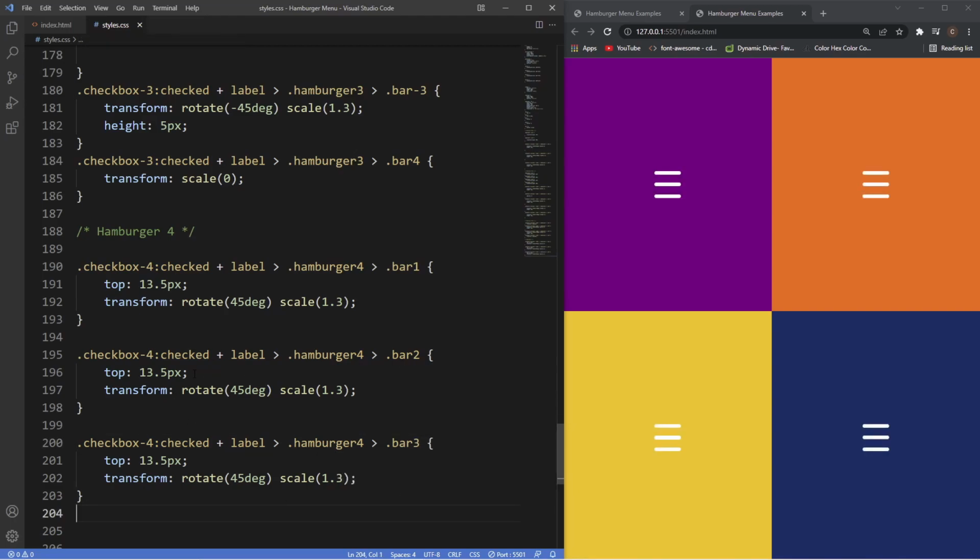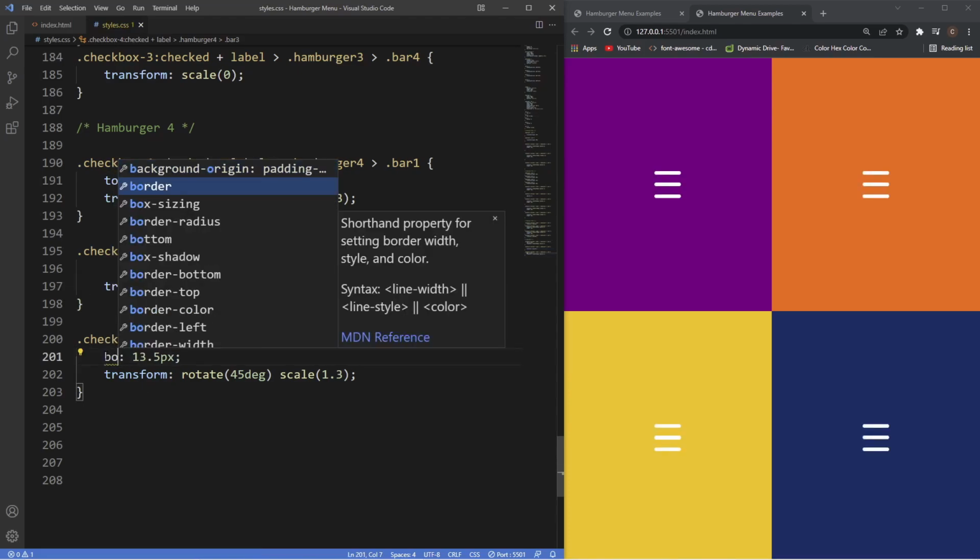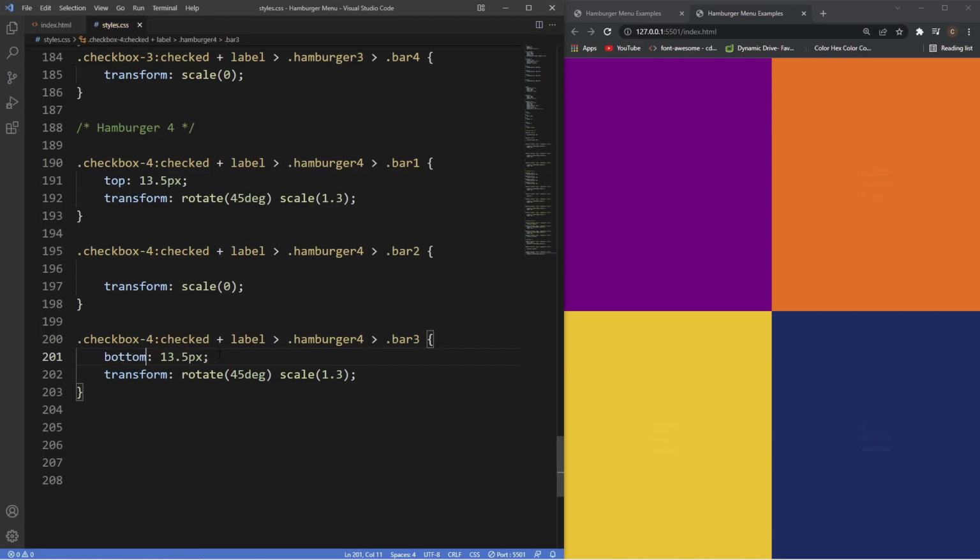So for bar 2, we just really want this to disappear, so we can just say scale 0. So when we click on this, we want this to disappear. And then for bar 3, instead of the top, we want this to push from the bottom. So we'll say bottom 13.5 pixels, so it meets the first bar here in the middle. And then to create that cross, we just need to put this as a negative value.